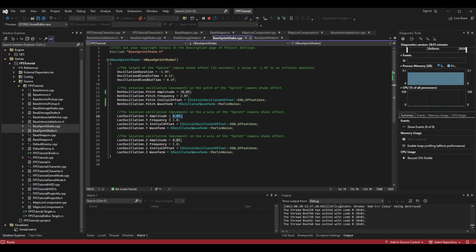I have 5.0, frequency of 1.0, which, by the way, should make these frequencies 1.0 F. My mistake there. Speaking of, we should add that to our damage shake. These are all floats, so we want to make sure that we mimic that type. Then we have our initial offset, which again is 0, so it's not randomized. The waveform of Perlin noise, so it looks more natural.